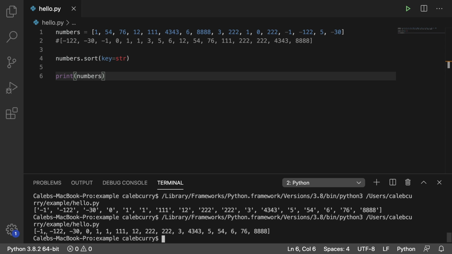But notice here, the actual data is still numbers. We're not changing everything to a string. It's doing this for the comparison, but not for the actual data when we output it to the console. So that's how you do lexicographical sorting.